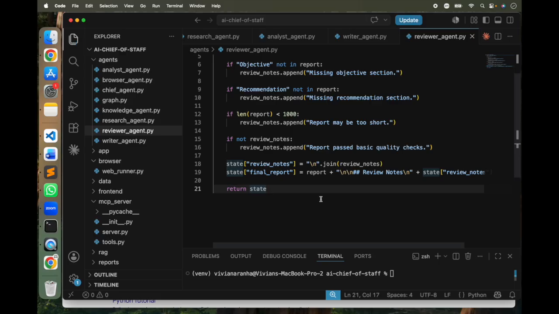So that is the reviewer's job. Again, you can add more requirements depending on your review requirements that you have based on what was created. So now that reviewing is done, let's connect everything with LangGraph.